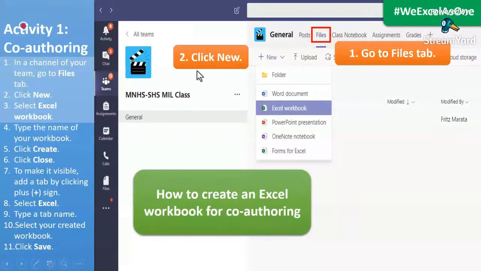and once you click the tab, the second step is to click New. Under the Files tab are the buttons New, Upload, and so on. The first button there is New. That is the second step. You have to click this one.